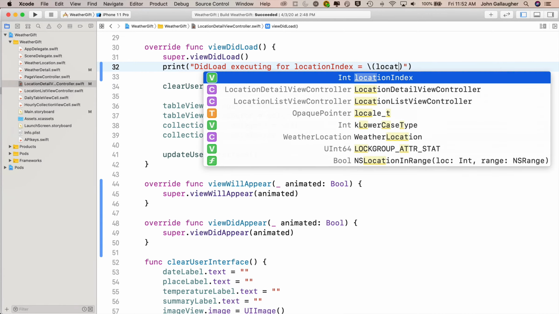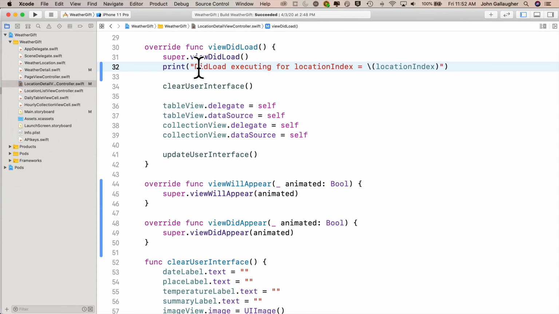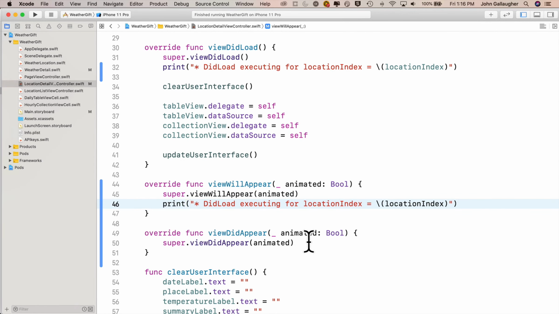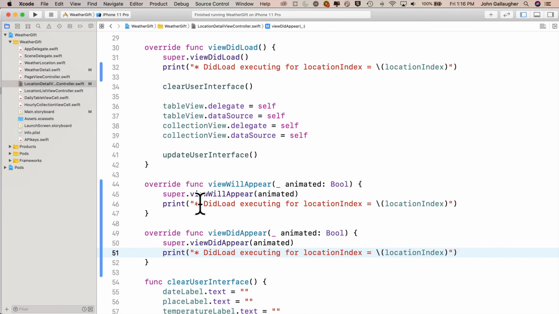So this is a good way for us to find out which view controller is actually being loaded or will appear or did appear. And on the previous slides, I showed you an asterisk in here, so I'll put in one asterisk for the viewDidLoad print statement. I'll copy this entire print statement and I'll paste it just below the super statement in viewWillAppear and viewDidAppear.